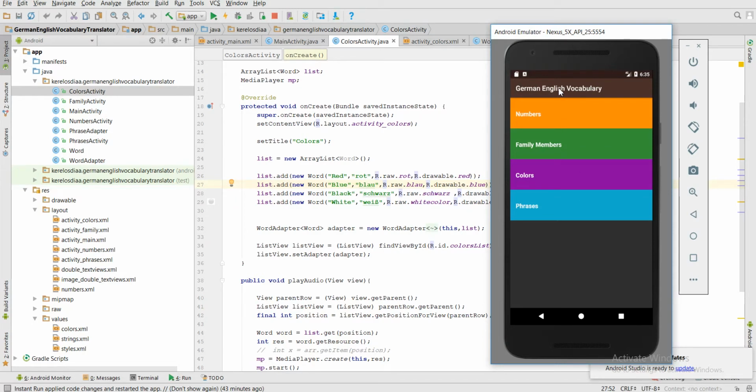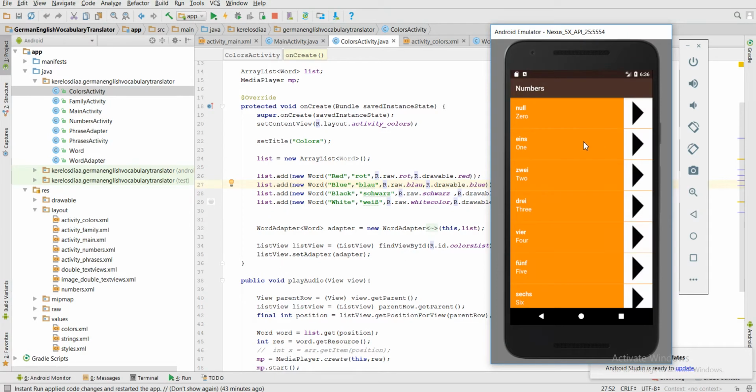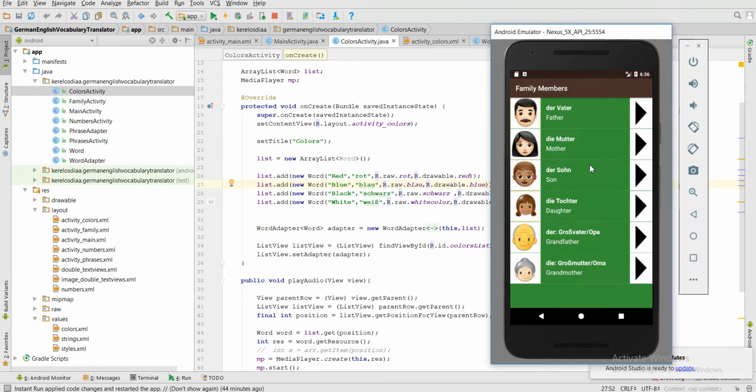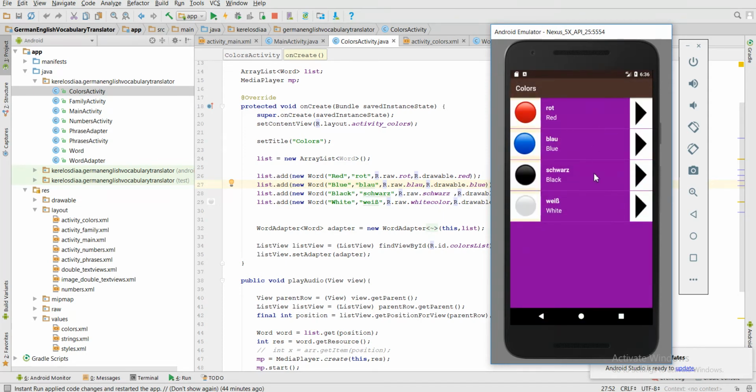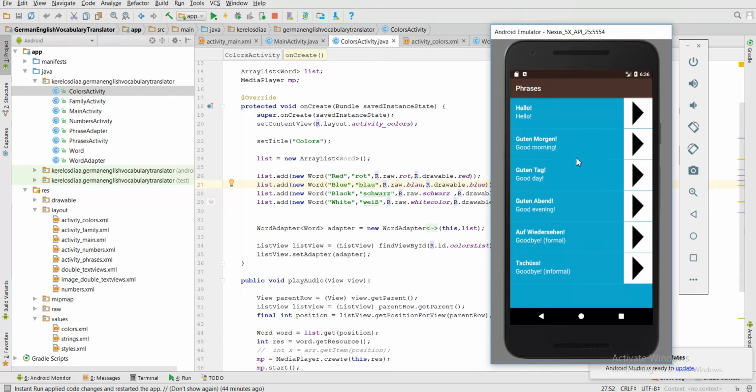The idea of the app is to help teach German learners to know both the English word and its corresponding German word. Not only that, we can also hear the pronunciation of the word in German, like here. Eins, Zehn. If we go to the family members, Der Sohn. Die Tochter. If we go back, colors, Rot. Schwarz. And finally phrases. Guten Tag, Tschüss.